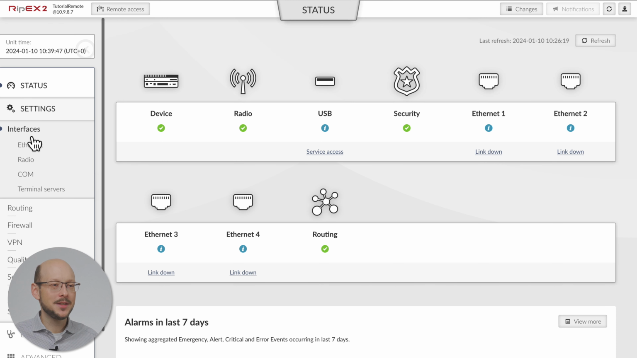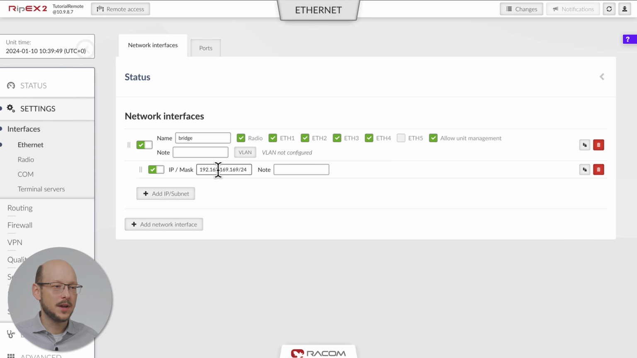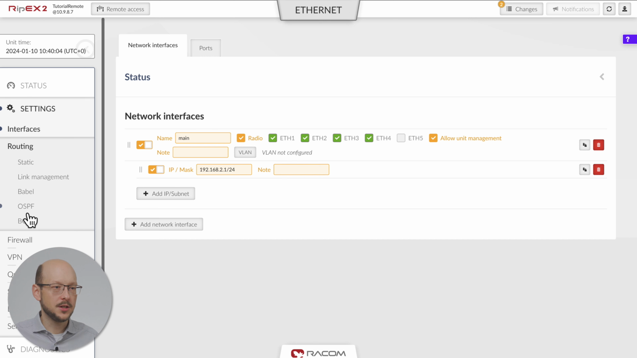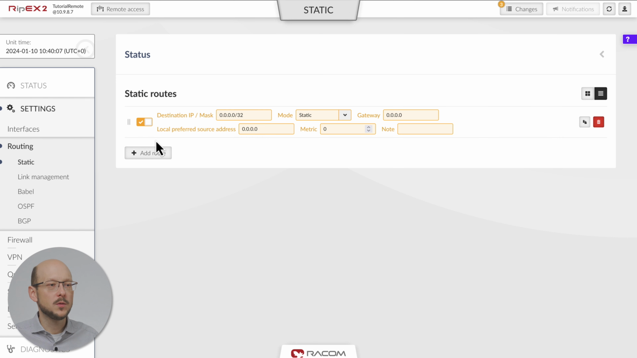In Interfaces Ethernet, we set RIPEX LAN IP addresses to 192.168.2.1/24 for Unit 2 and 192.168.3.1/24 for Unit 3. Then we will set routing to the central application by creating one row with 192.168.1.0/24 via 10.10.10.1. If you'd like Unit 2 to communicate with Unit 3, it is possible, but you have to set up the routing via the base station.